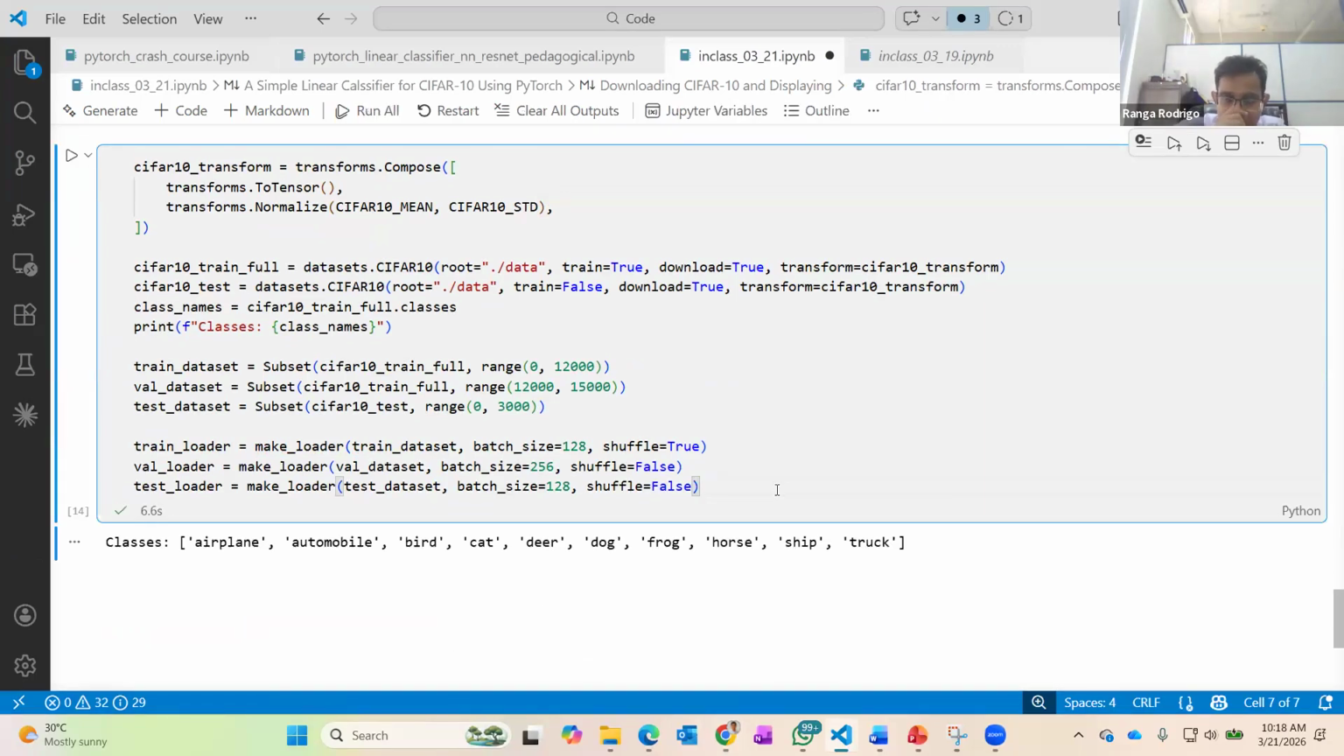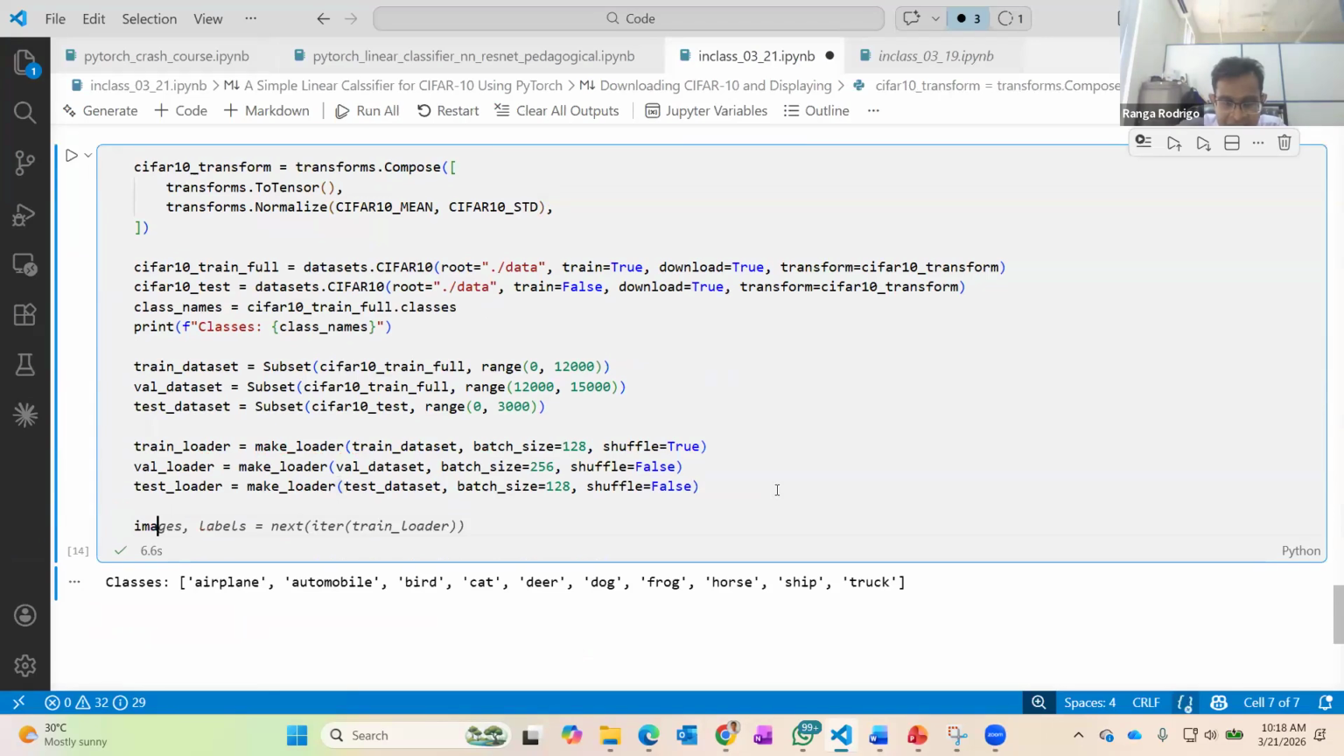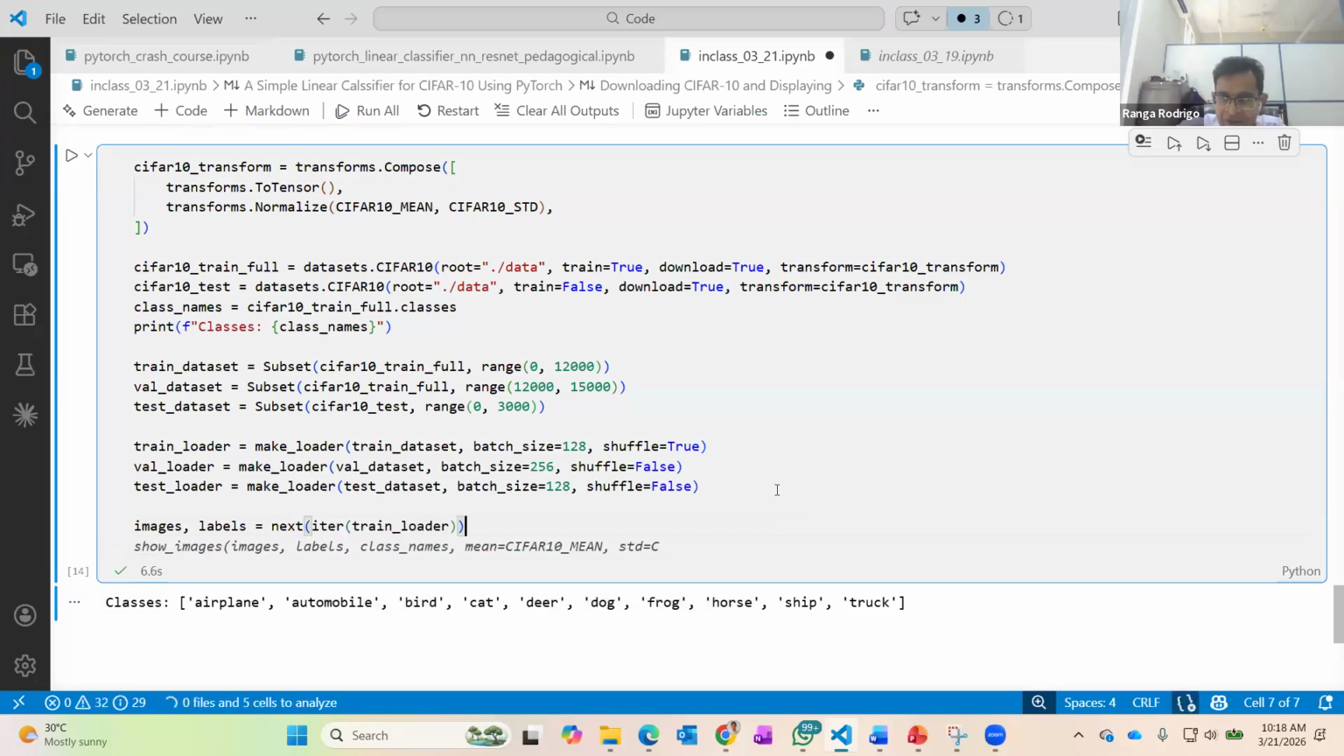We have loaded now, ready to get some images and print them. Images, labels equals next. So this is how you load them. Okay, so show images, we load this function.